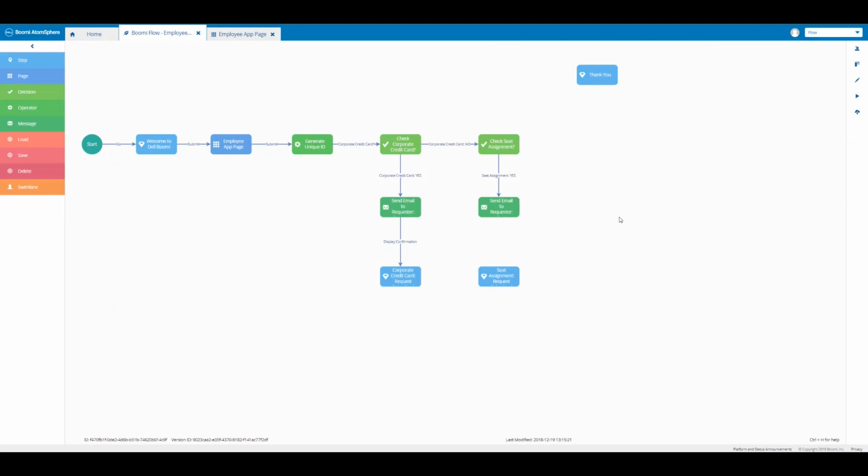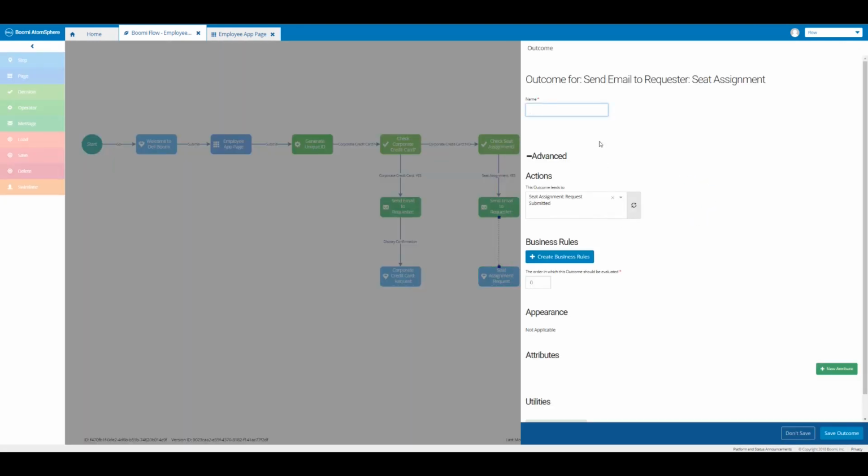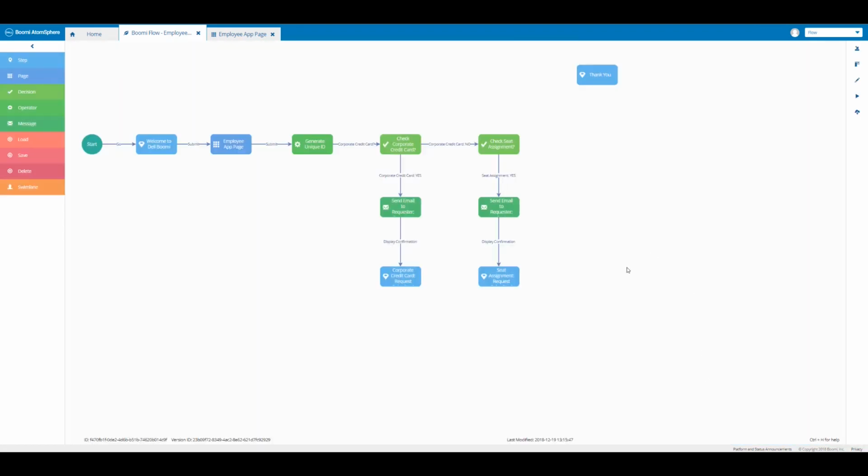And then we're just going to create an outcome from our message element to our step element. And we're going to name this outcome display confirmation. Then we can click on save outcome. Now we're going to create an outcome from our corporate credit card request submitted step element to our check seat assignment decision element.